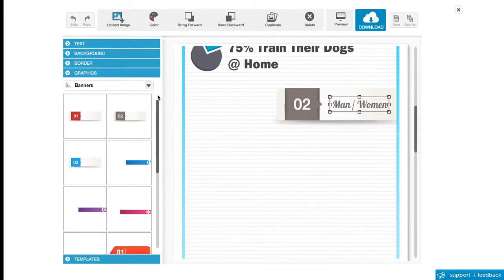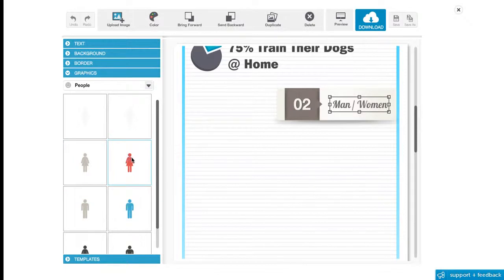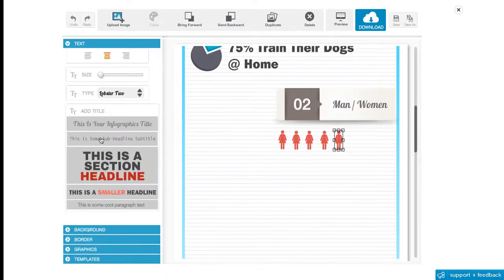Okay, so this is a very common element in infographics. These are, we call them people icons, right? So I'll start with the woman. Okay, so I can duplicate my woman icon by pressing Ctrl plus J on my keyboard. And as you can see, that's very, very handy.